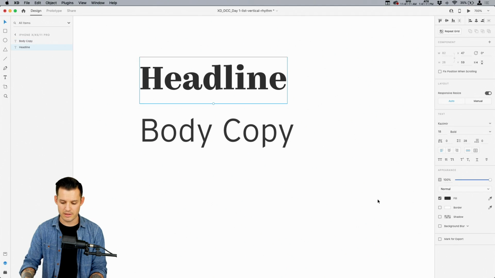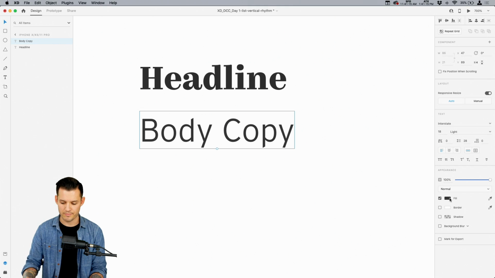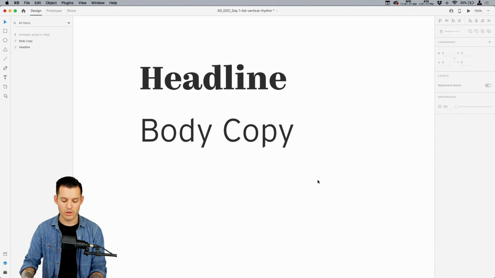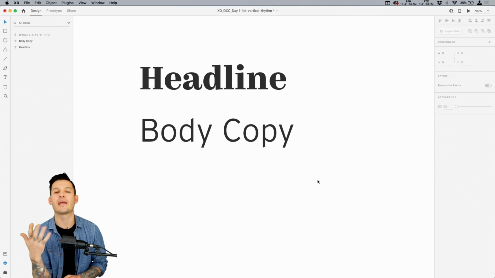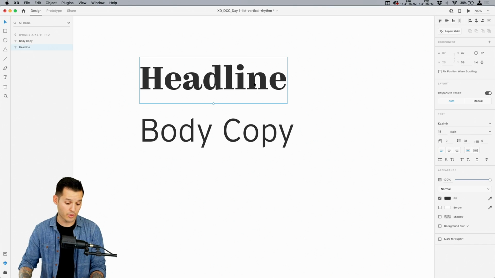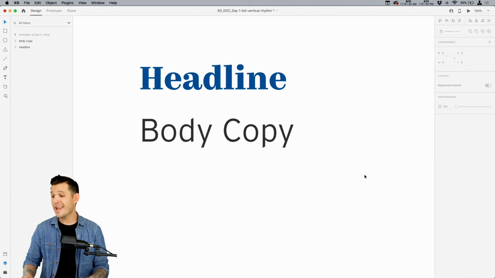Why don't we take this headline color and save it in our swatches? We're going to use that again. Make sure we're matching all of our body copy and headlines to be the same color. All right, here we go. So color can be a thing, but we have to be careful how we use it. If we were doing a little web design, maybe you could use an accent color, like a nice deep blue. Now we have contrast.